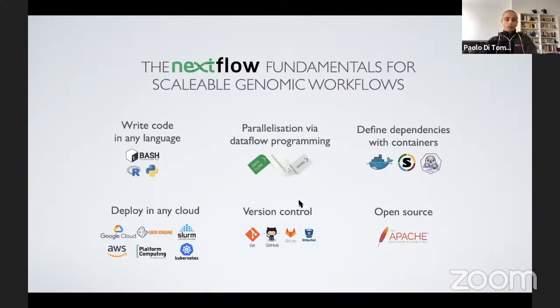And finally, the ability to track all the versions, all the changes in your source code using a version control like Git and platforms like GitHub, GitLab, Bitbucket. And this is important, not just because in this way you can track the changes in the code. By having built-in support in Nextflow, we can control, other than the code, also the configuration files of the pipeline, and above all, the link with the container.